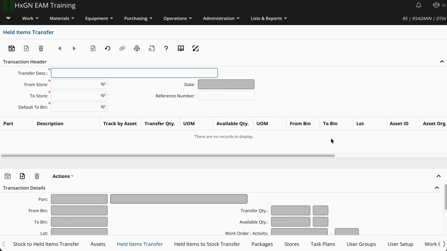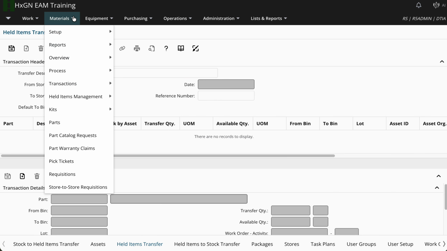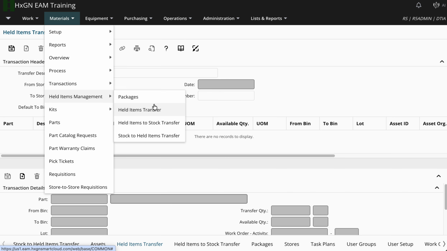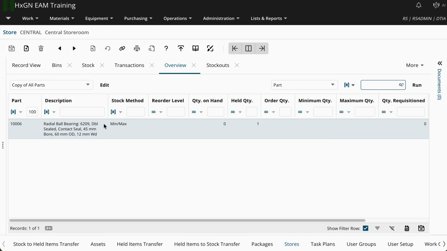Now, I want to call attention to two additional screens. Under Held Items Management, you will find Held Items to Stock Transfer and Stock to Held Items Transfer. Let's look at an example. Here I have a bearing that is currently being held in our central storeroom. But suppose the work order is canceled or the part is no longer needed to be held for this job.